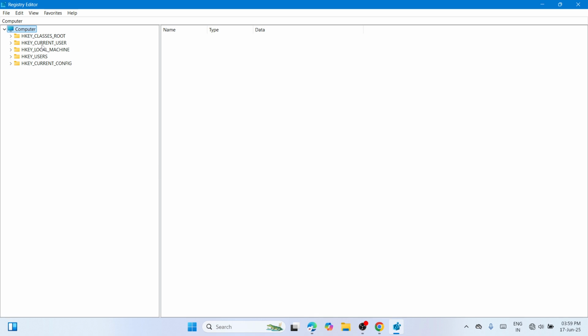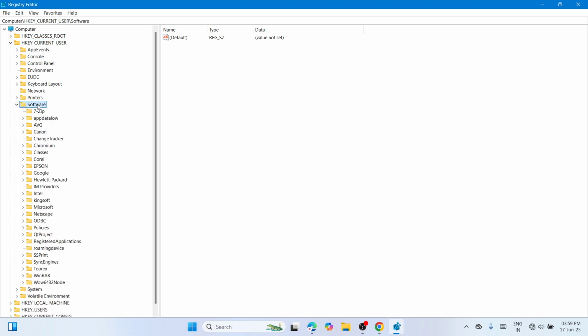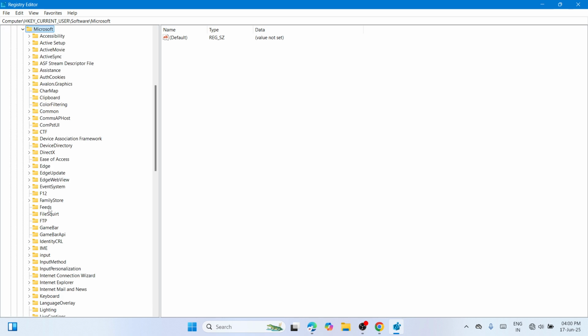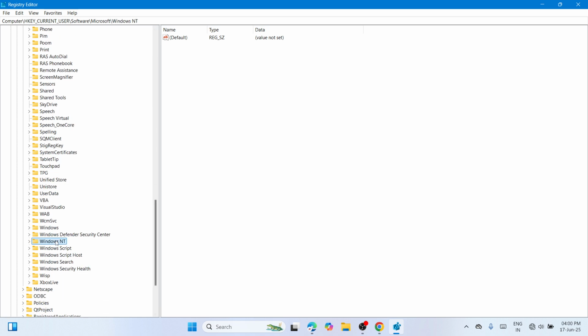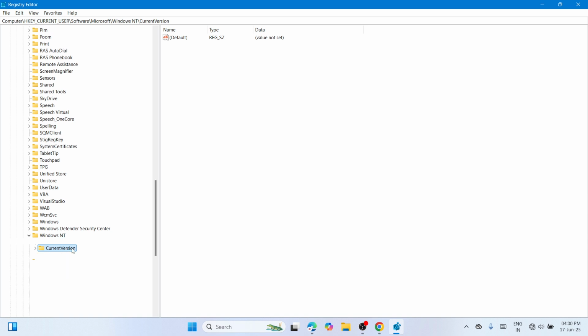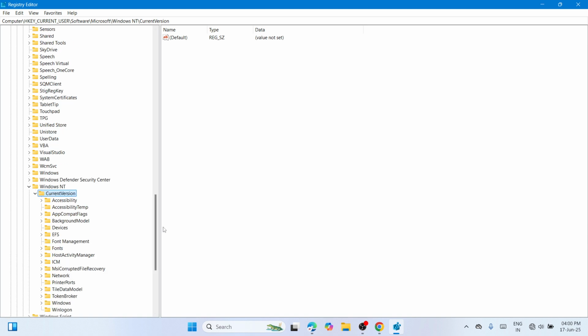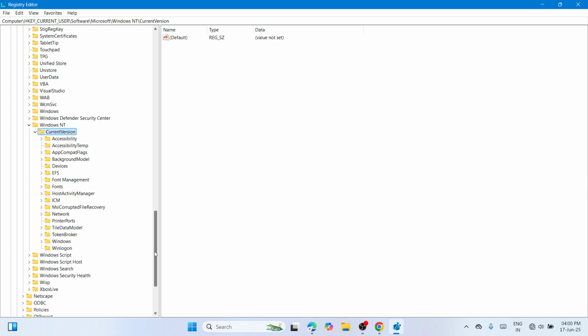First, proceed to HKEY_CURRENT_USER, double tap, and under the current user, you need to find Software. Once you find it, double tap again, and from that, please proceed to Microsoft Word, double tap, and under Microsoft Word, you need to scroll down and find Windows NT. Once you find it, double tap again, and there you'll get to see CurrentVersion. Double tap, and here, please proceed to Windows.